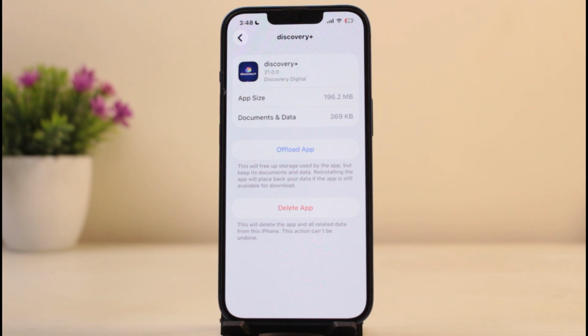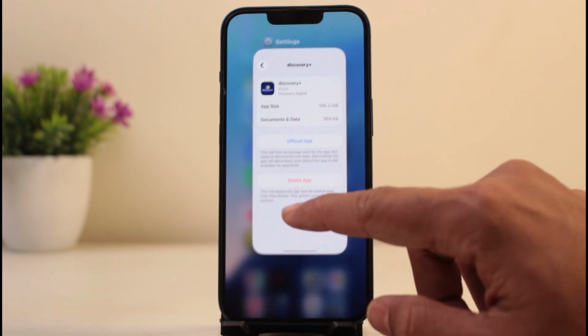However, if there is still some problem with the application, you can simply restart your device once and open the app again.